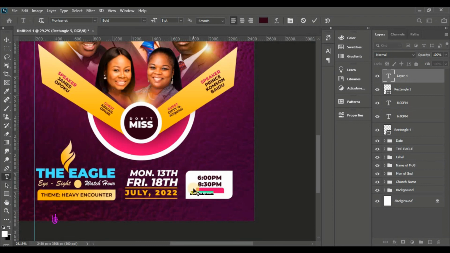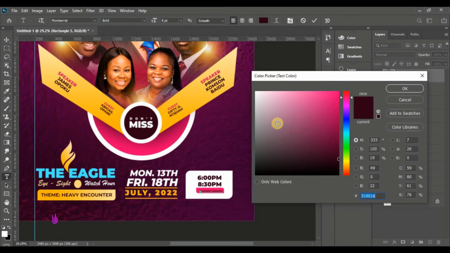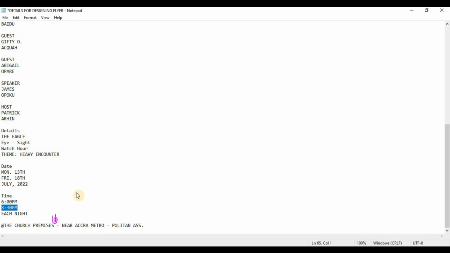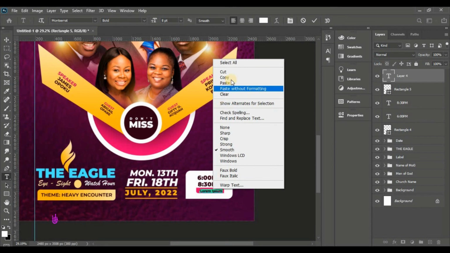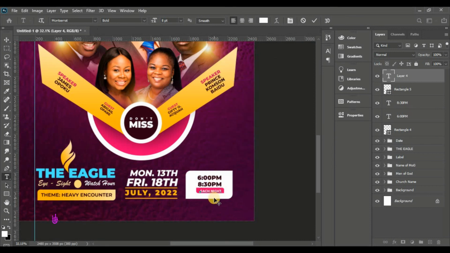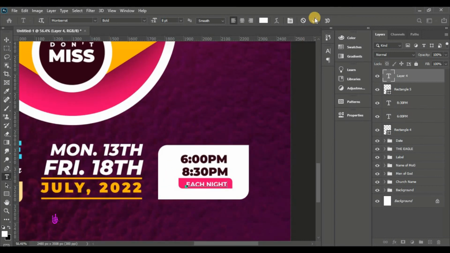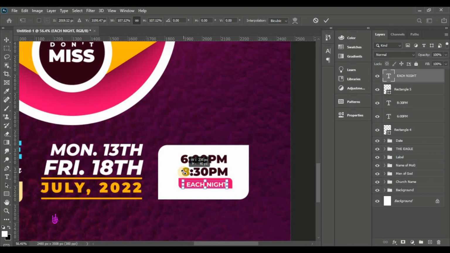Okay, I'm going with a bold color, a bold font style like this, and I'm going to take a simple white. Okay, like this. So I'm going to copy each night. Okay, all right, guys. So this is it. So copied and then just paste it onto the rectangle like this.